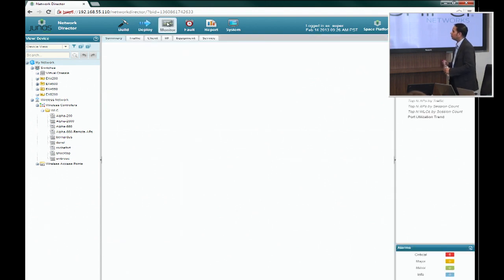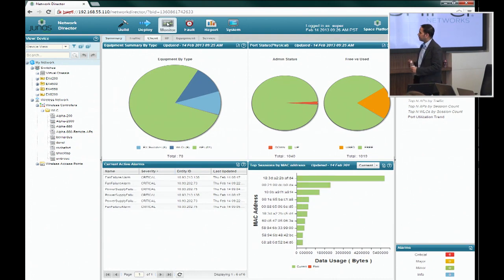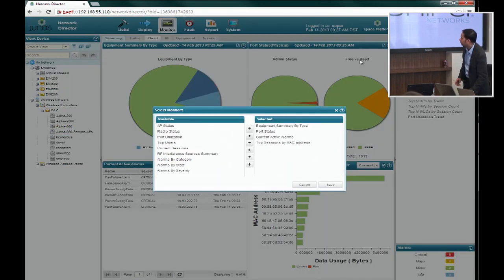So now, moving on to the monitor phase. Once you're deployed, you're looking at your network. You can go ahead and select what different monitor windows you can look at. You have the flexibility to look at different types of status. So these are all the available options you can select and look at on the main window.